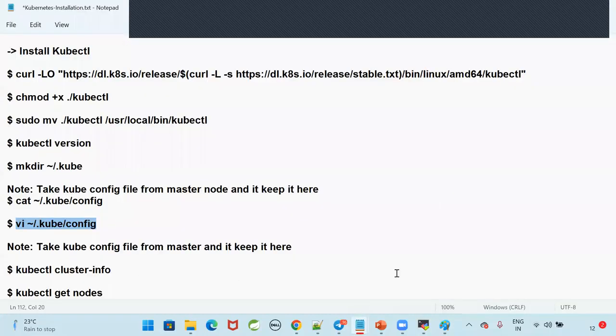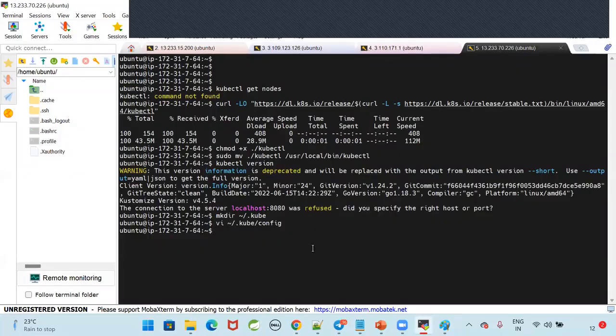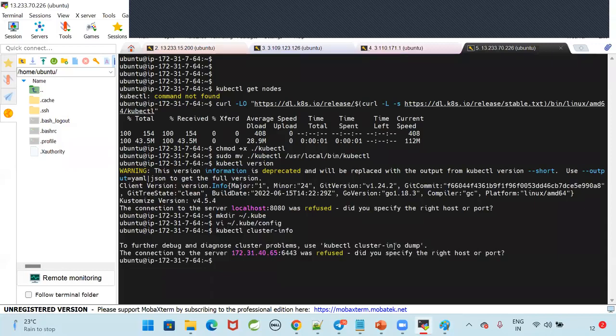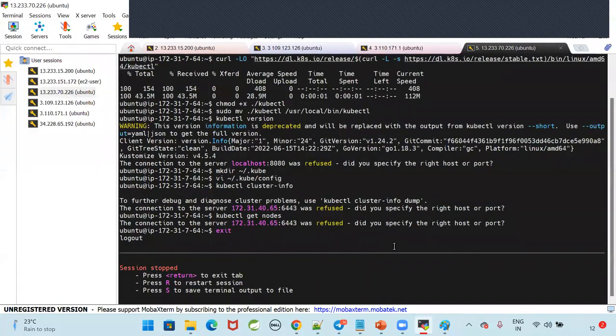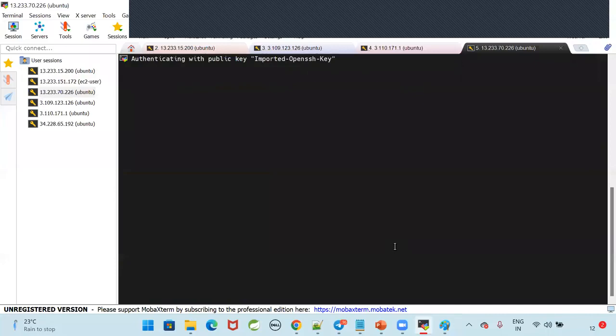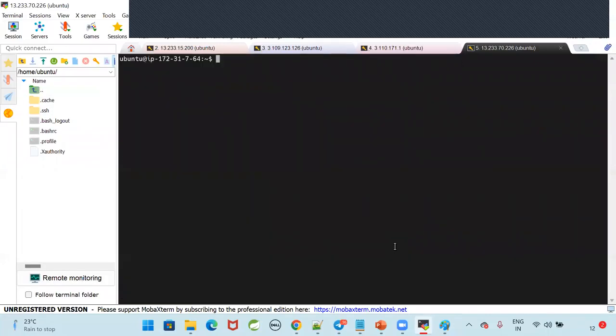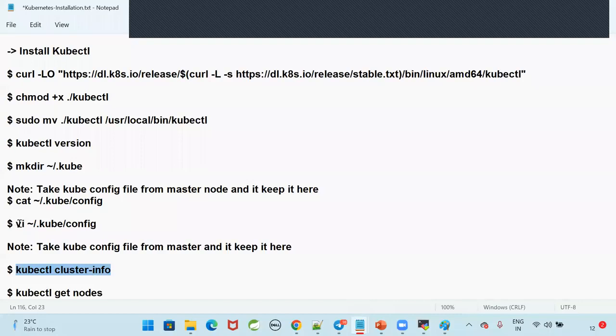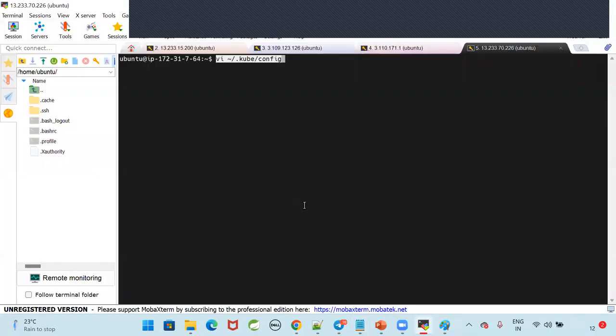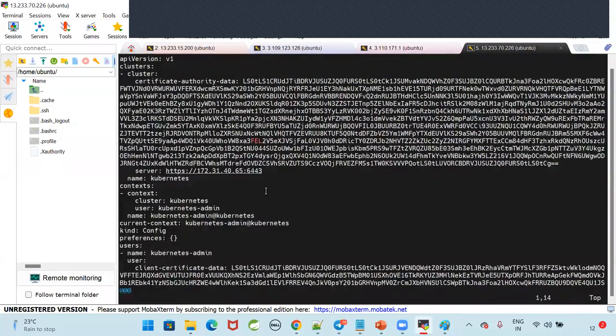Once we have done that configuration, then go to our remote machine, execute cluster info, kubectl get nodes. So let me exit from here. Let me reconnect to this. Okay, clear. Let me check it. Is this configuration updated properly? Yeah, cluster configuration is updated properly.